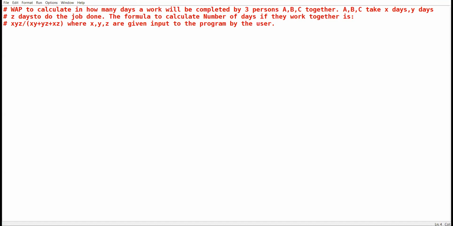Write a program to calculate in how many days a work will be completed by three persons A, B, and C together. A, B, and C take X days, Y days, and Z days to do the job. The formula to calculate the number of days if they work together is XYZ divided by XY plus YZ plus XZ, where X, Y, Z are given as input to the program by the user.